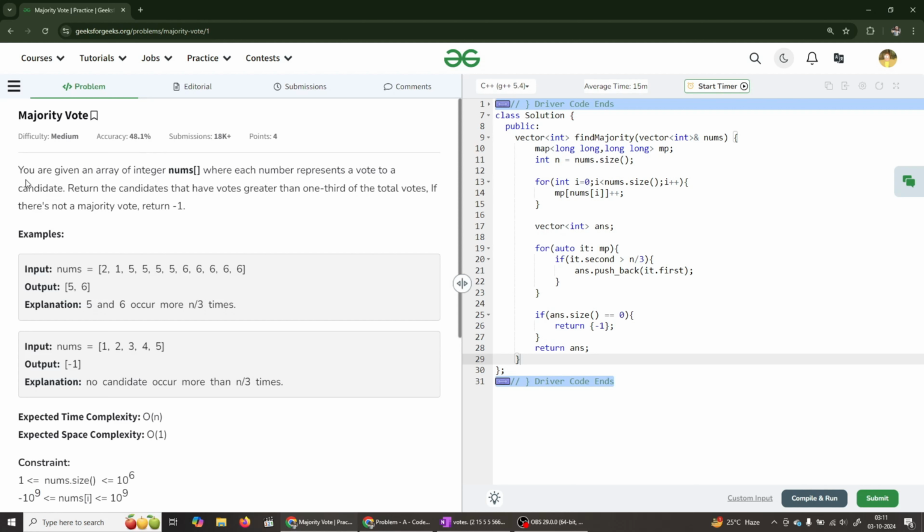You are given an array of integers nums where each number represents a vote to a candidate, meaning every number in the nums array represents the vote given to a particular candidate. Fifth candidate got one vote, fifth candidate got one vote, second candidate got one vote, and first candidate got one vote.